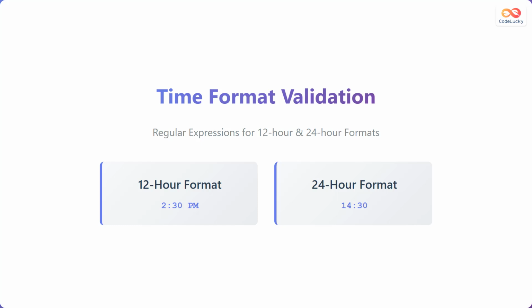In this video, we'll explore how to validate time formats using regular expressions. We'll cover both 12-hour and 24-hour formats, ensuring that the time input matches the required pattern. Regular expressions are a powerful tool for pattern matching, and they're especially useful for validating user input. This skill is crucial for any application dealing with time data.